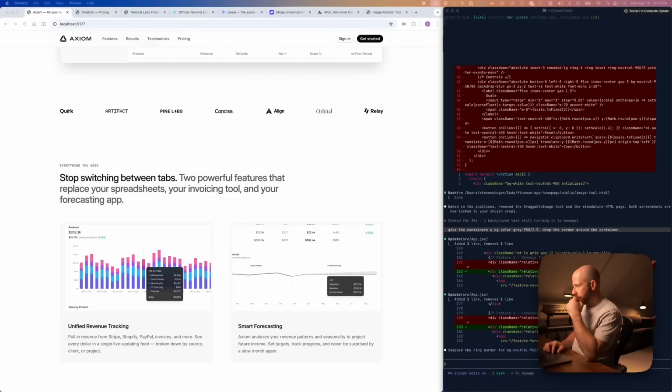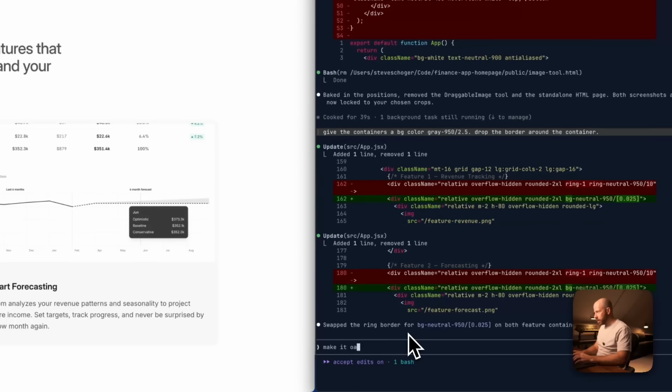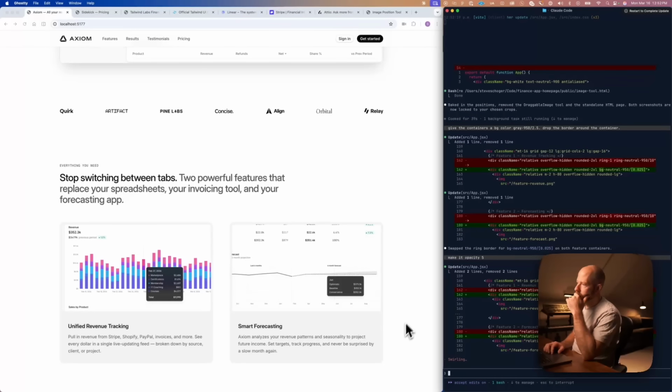Okay, that's pretty soft. Let's make it opacity 5. That's a bit better. And let's make it a little bit more snug between these containers. I want it to basically be the same as the gap around this image. So I want it to be pretty tight in there. Make the gap between the two features 8 pixels.